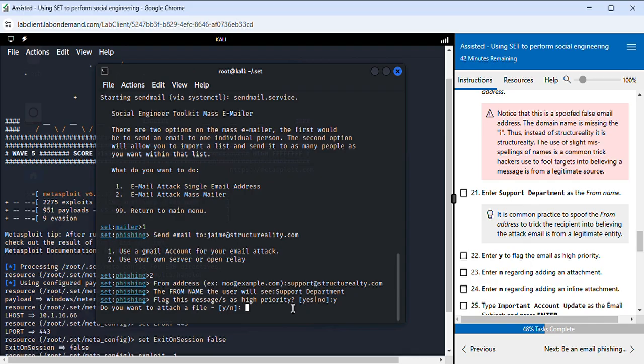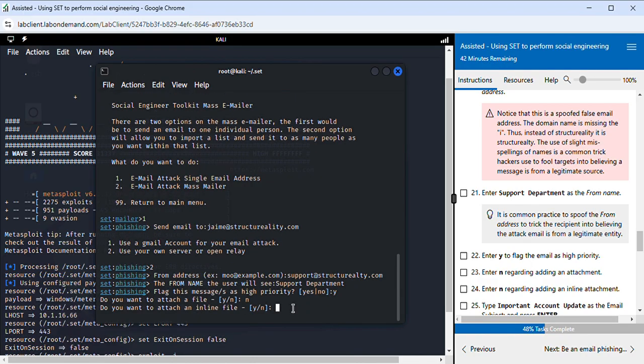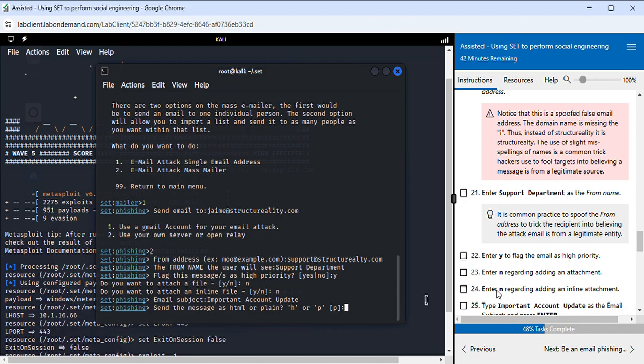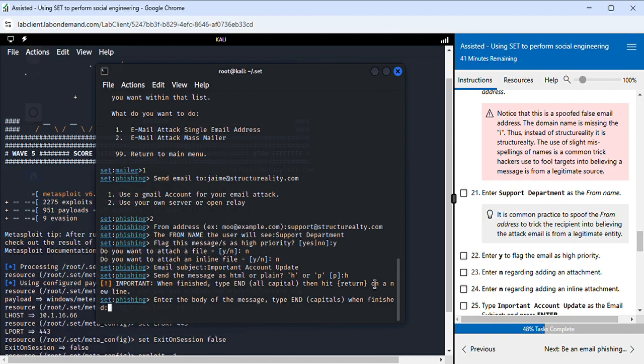And do you want to attach a file? Say no. Say no again. And email subject: important account update. Or you can write any other subject here if you want. Just press enter. And now it's asking us to send the email message as HTML or plain. Send as HTML. Press H.